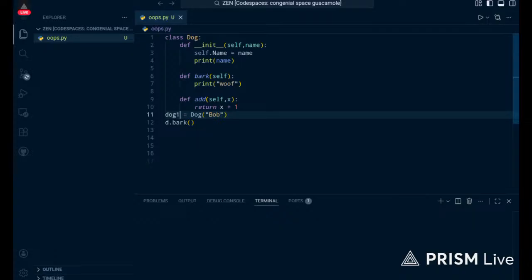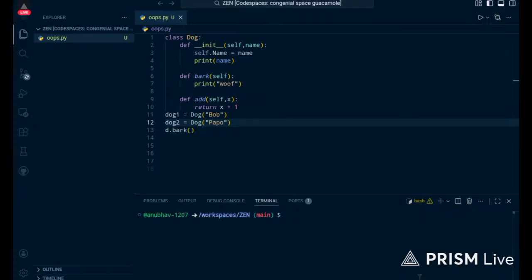Yeah, let's do this dog one and then dog two. Let's name this dog Papu. Let's go ahead and select the interpreter.